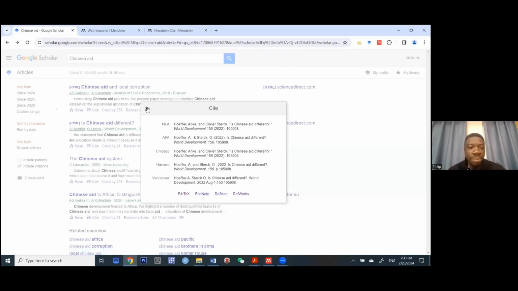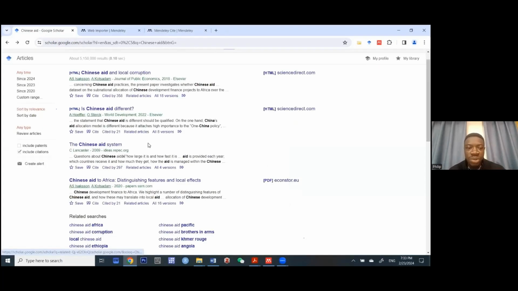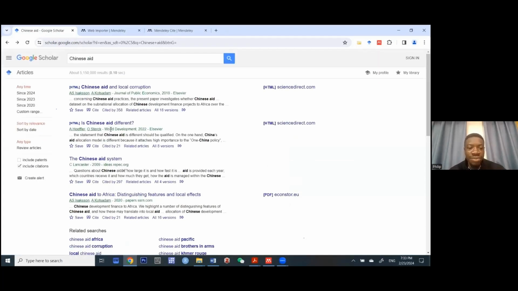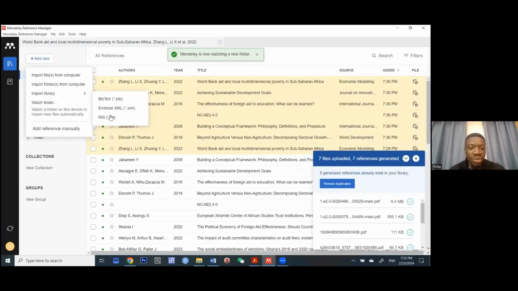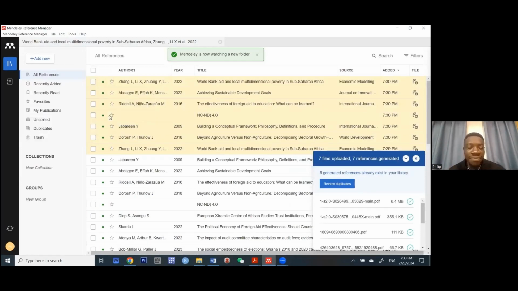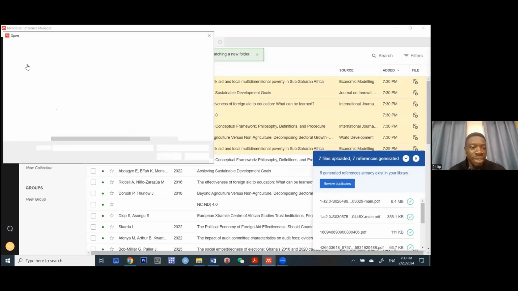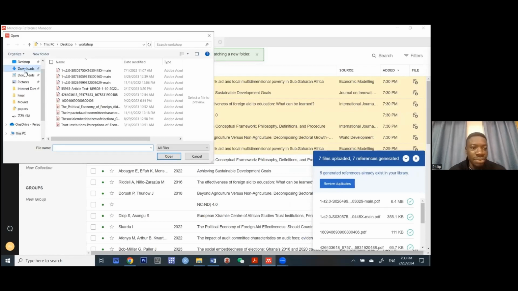So after you click, you should be able to download, and then you can import. So if there is some information you want to gather from Google Scholar, that's one easy way you can go about it. I downloaded one earlier, so I will quickly use that to give it a try. I could choose import from library, and then choose RIS, and then look for where the RIS file is on my computer. I downloaded one to my downloads folder.